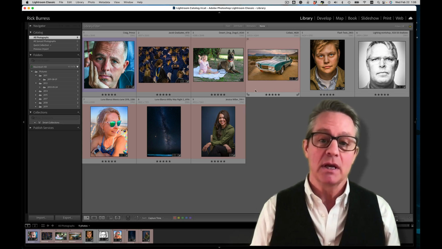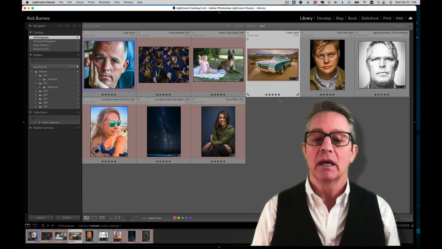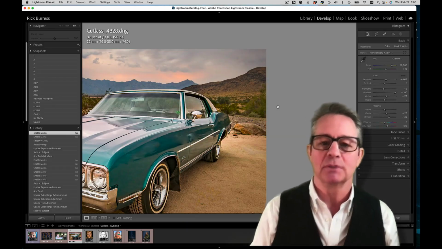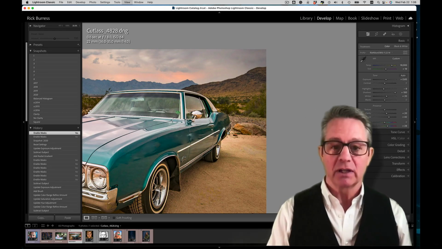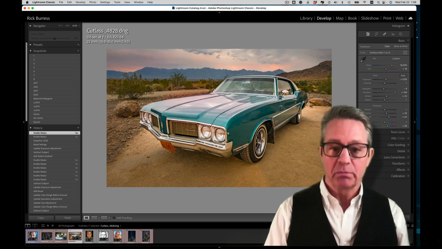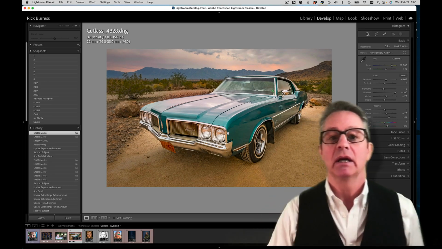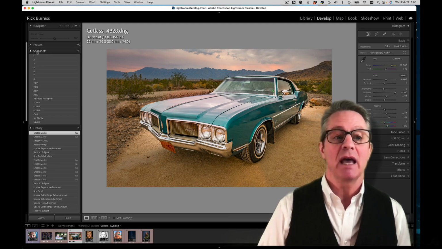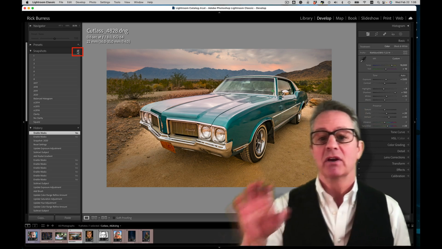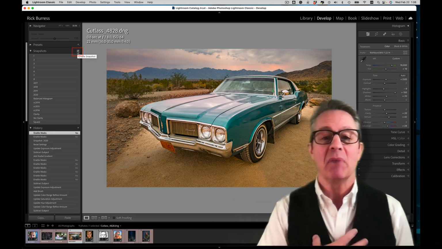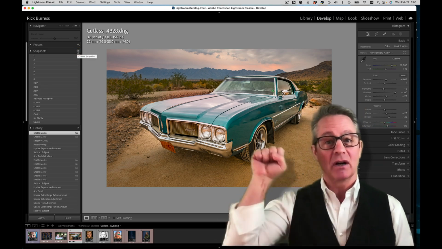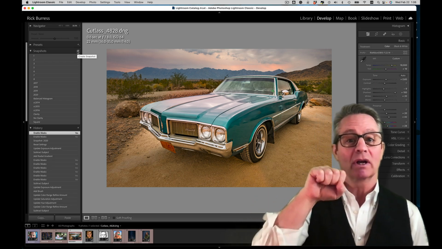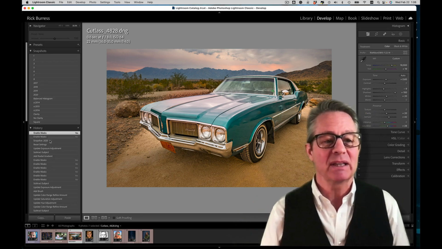I'm in the grid, I'm in the library. I'm going to type D with an item selected, and let's go to the Develop module. I'm in the Develop module, and we're going to take a little peek at a couple of tricks of the trade. Now, I'm looking at a panel in Lightroom called Snapshots. And snapshots, when I add, will allow me to save various iterations at my designated points of saved work, saved history. Now there's history, but that's different.